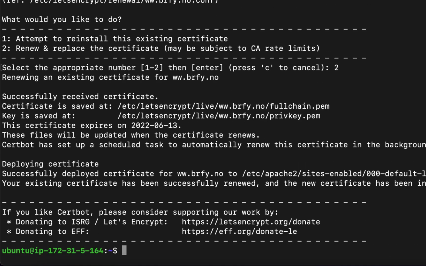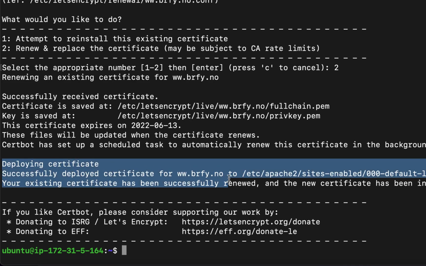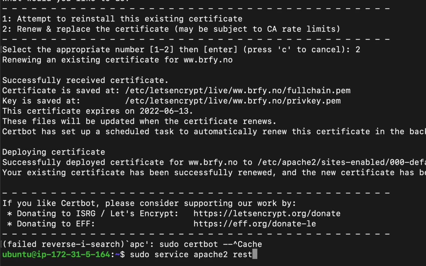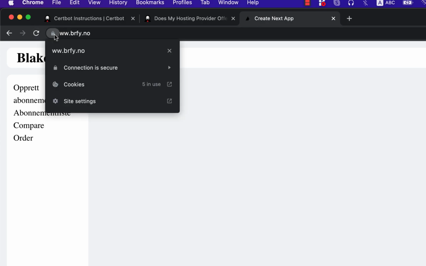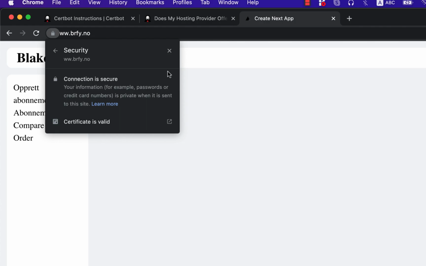It has successfully deployed the certificate and SSL is active for my domain. Restart Apache to load the latest configurations, and you are good to go. You can see the domain already has the lock in the browser indicating SSL is active. It also shows the connection is secure.